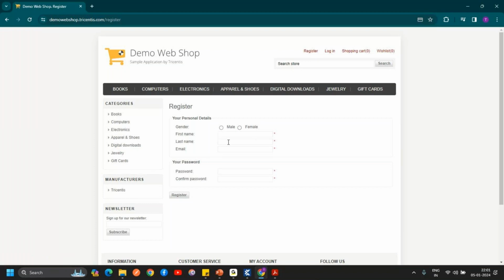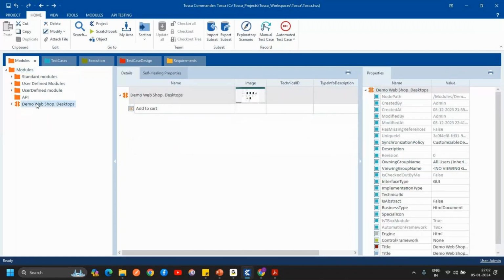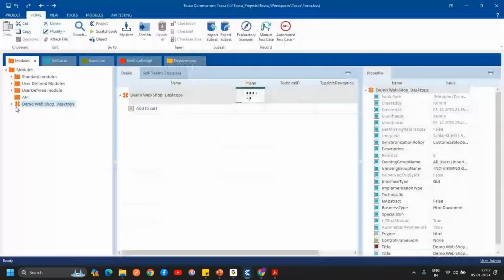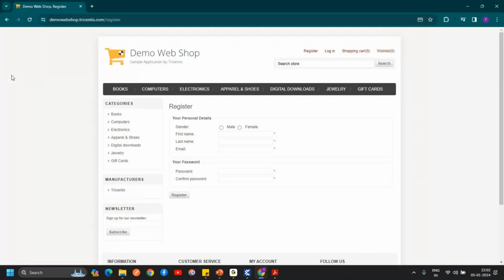To make Tosca understand to do all these basic things, it has to have a communication portal between this demo web shop and our Tosca. For that, we start creating a module. Once we create a module, we try to capture everything present on the screen into the module, and with the help of the module we start creating our test case. Understood?